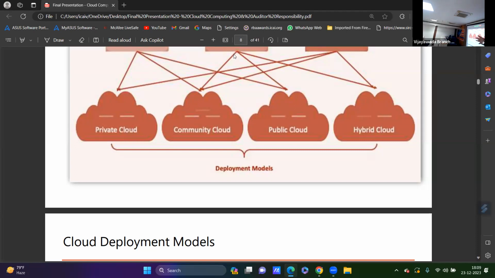So what is a hybrid cloud? Hybrid is a mixture of public cloud and private cloud. Government organizations usually maintain this hybrid cloud, where non-sensitive data, which is shared between departments and between the state government and central government, is kept on the public cloud, and the confidential data is saved on the private cloud. So this is the concept of public cloud, private cloud, and hybrid cloud.